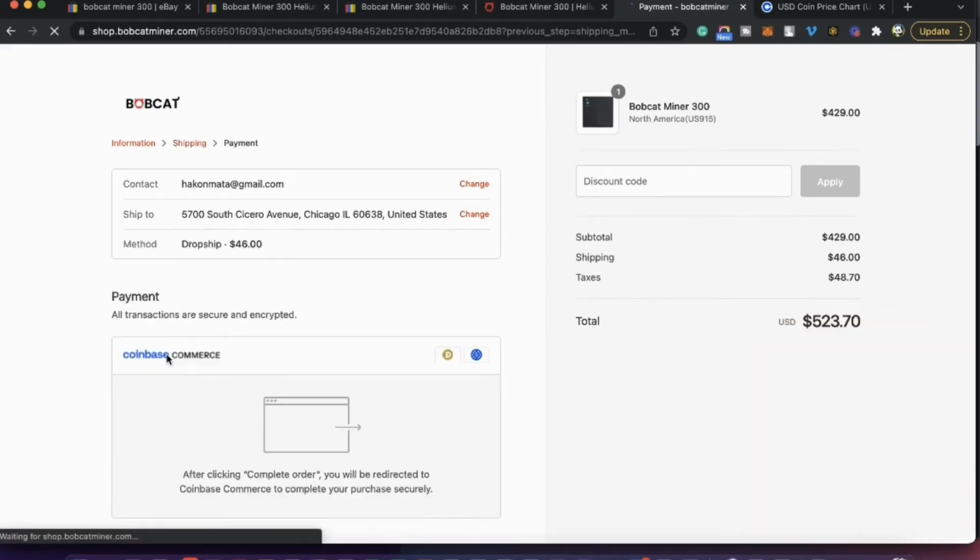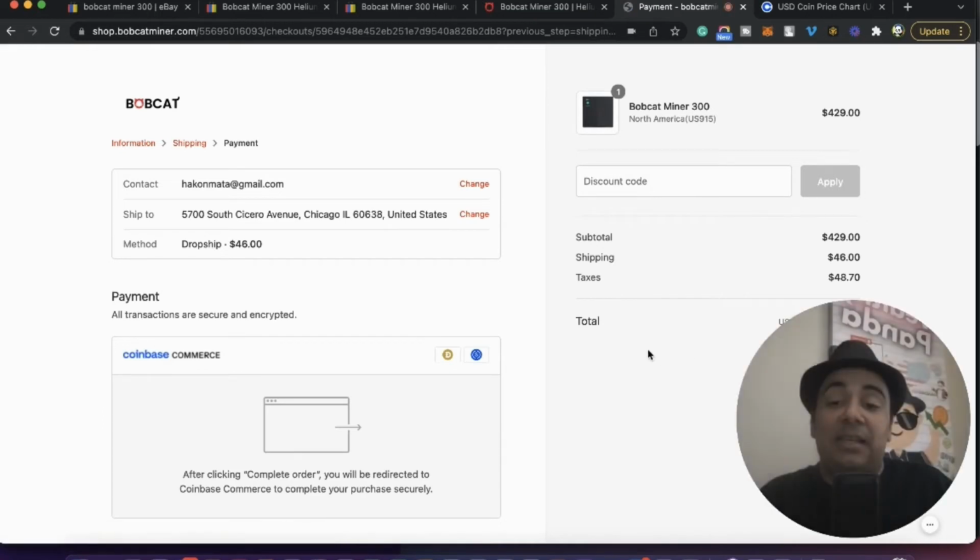Now, continue shipping. My total is 523 based on Chicago. If I place this, for example, in Michigan, it would be 400 something. So again, it completely depends on your location. I believe in California, I placed a couple of orders and the shipping was like a joke, like $10 or something.